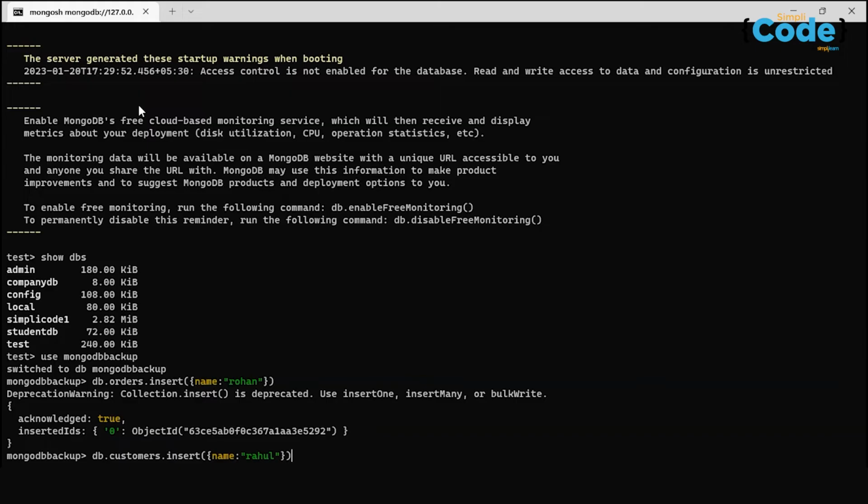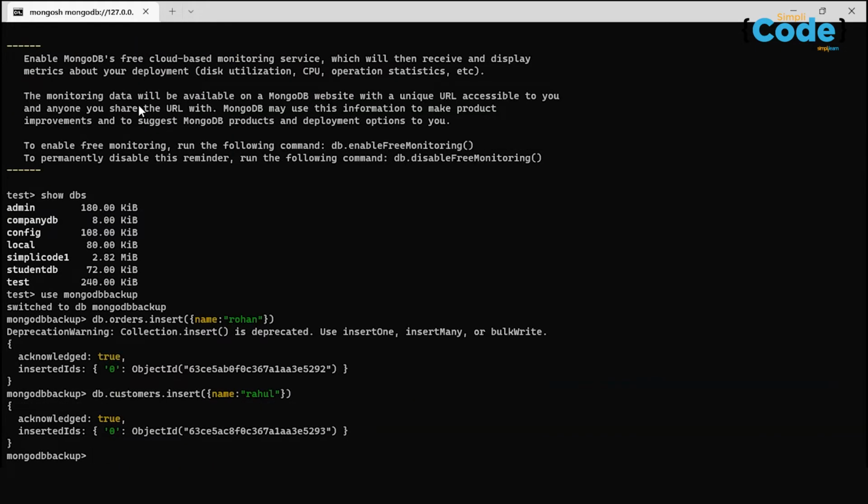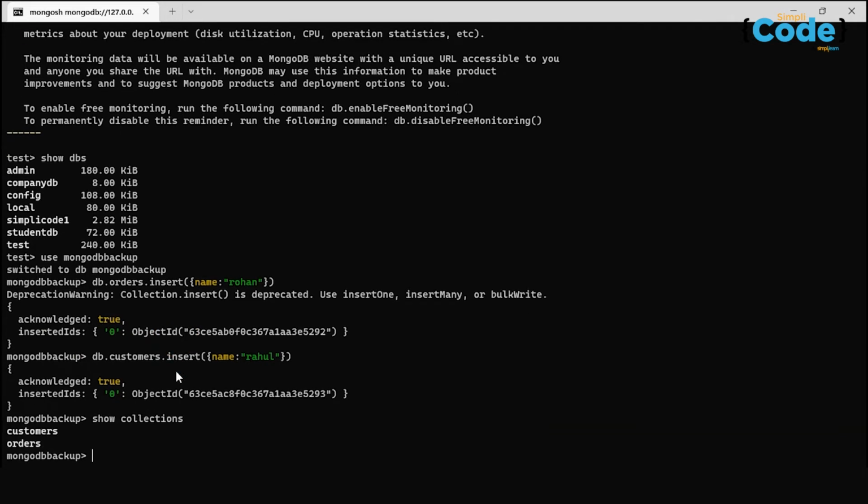Right, close the brackets. Well, as you can see in the assertion tool, we can see that it is successfully acknowledged true, and the inserted IDs are also created. So let us just use the show collections command to see whether or not they have been created. You can see customers and orders are the two collections that are created inside the MongoDB backup.